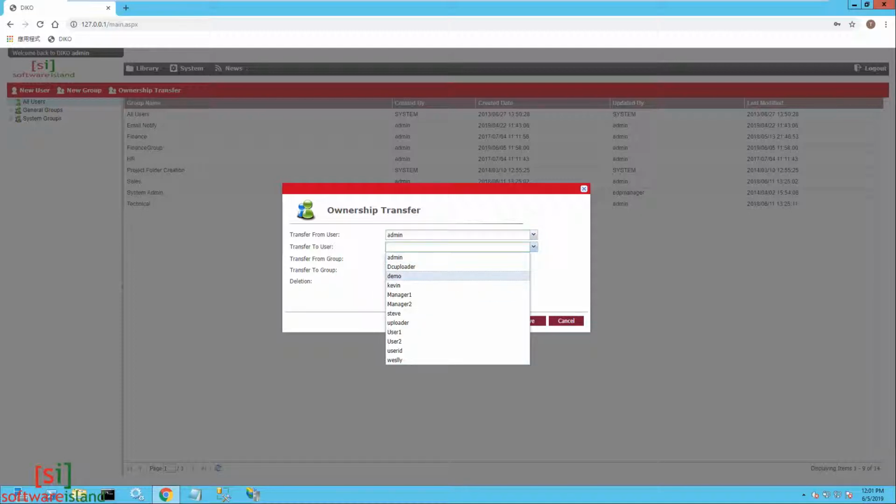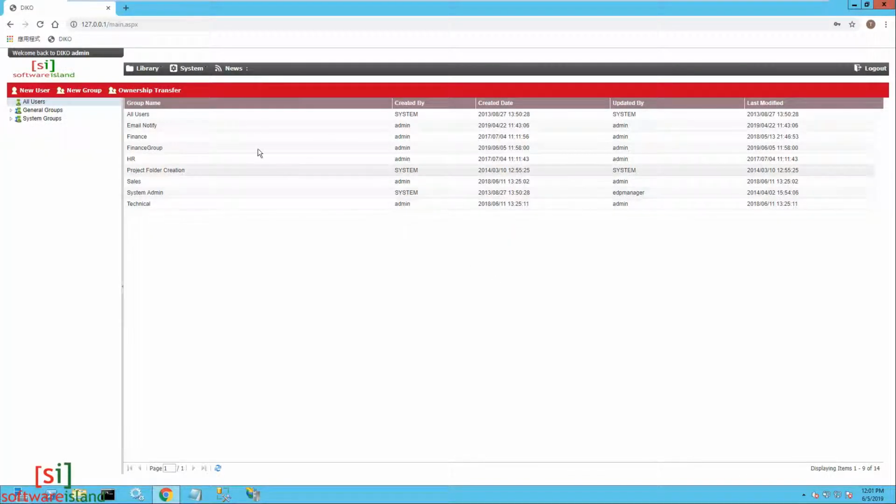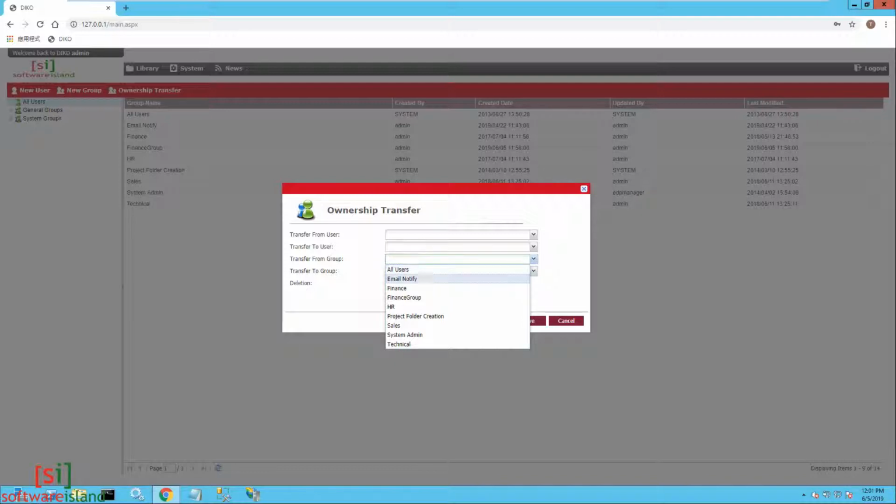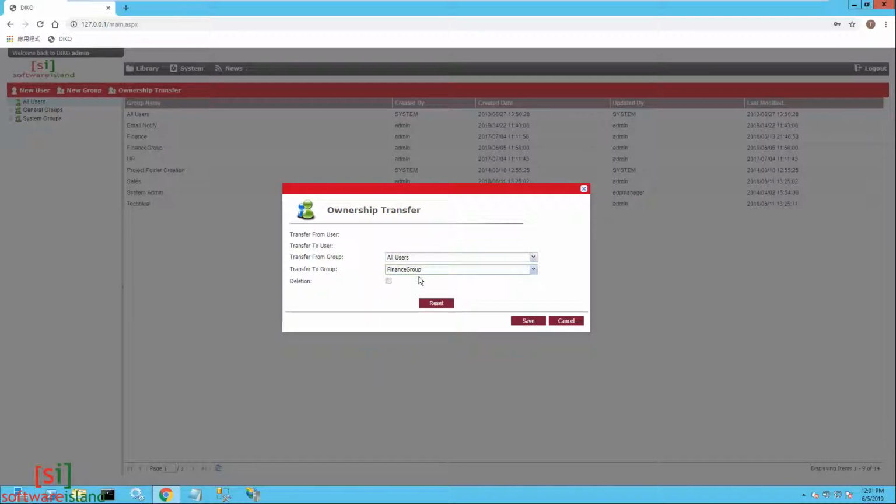Another thing you can do with ownership transfer is to transfer from group to another group, which means, for example, you can transfer the group All Users to Finance. Then Finance will have all of the users of DIKO in there.